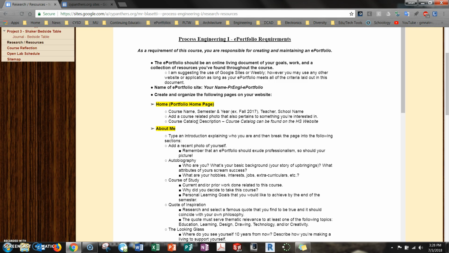We'll also use this website for your journals once we get into the project work. So for starters, if you read through the top of the handout here, it says it's an online living document. You can either use Google Sites or Weebly, your choice. Again, this demo is on how to use Google Sites. So we're going to create a new one. I'll create a new one here together with you and show you how to set it up.